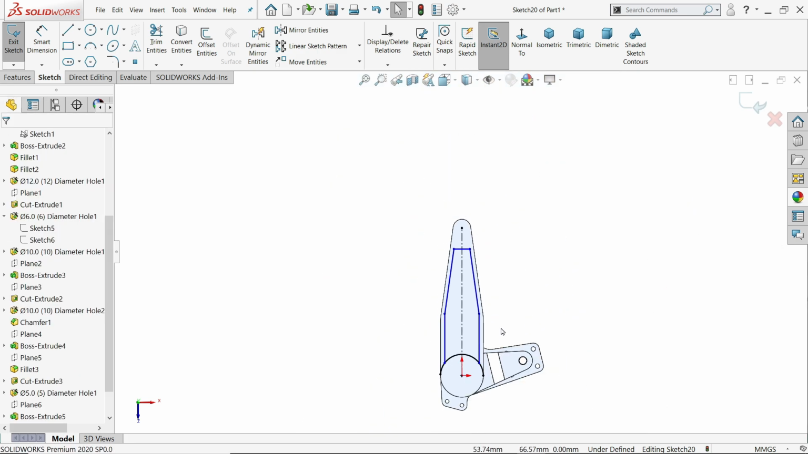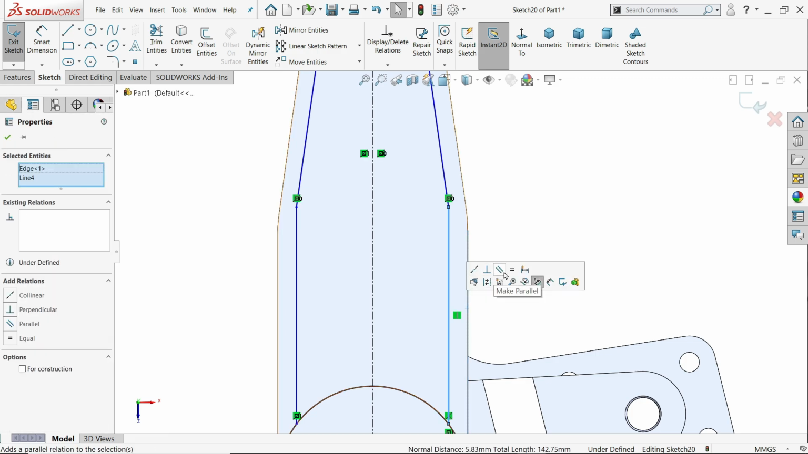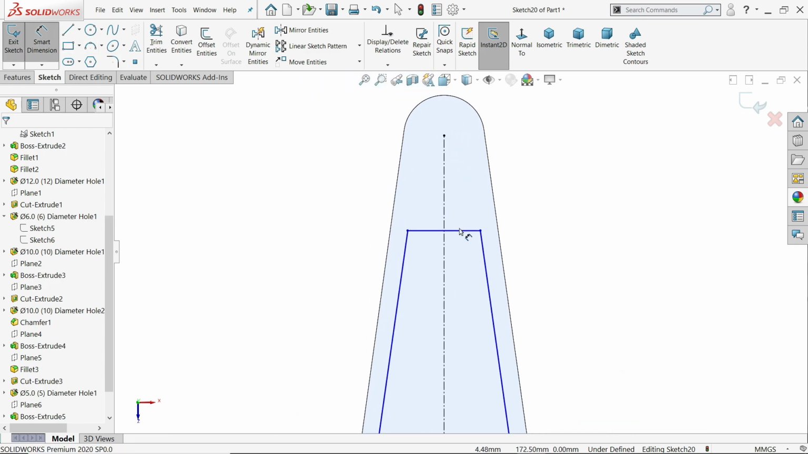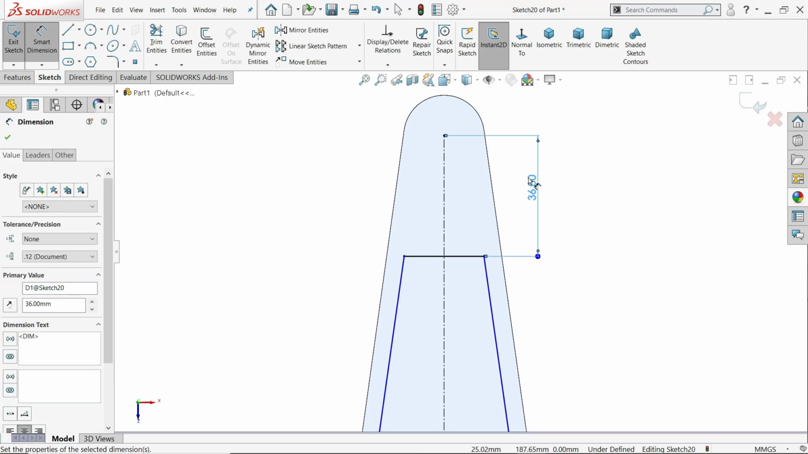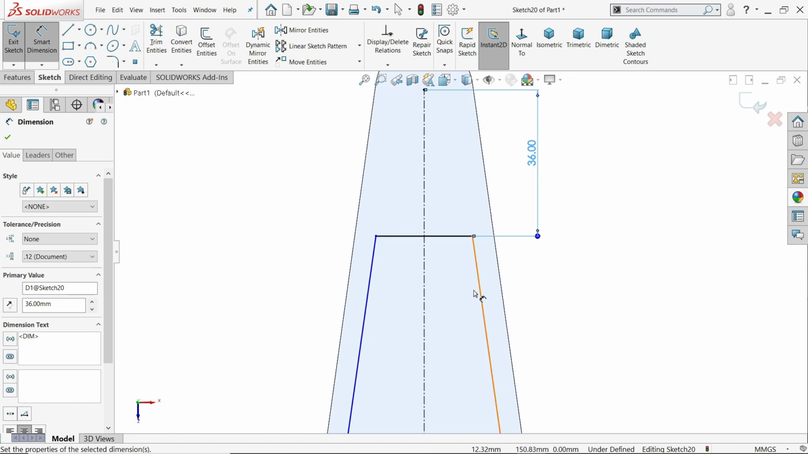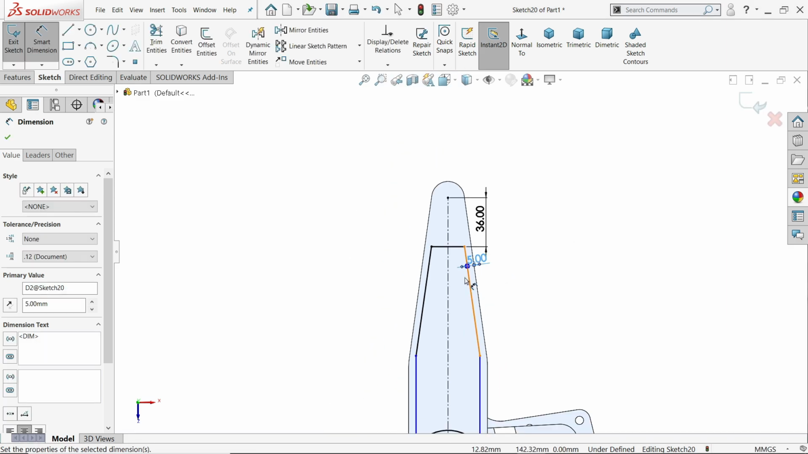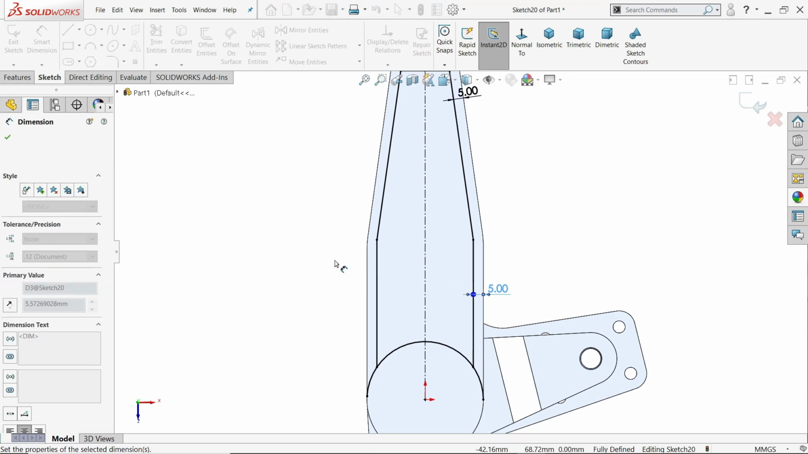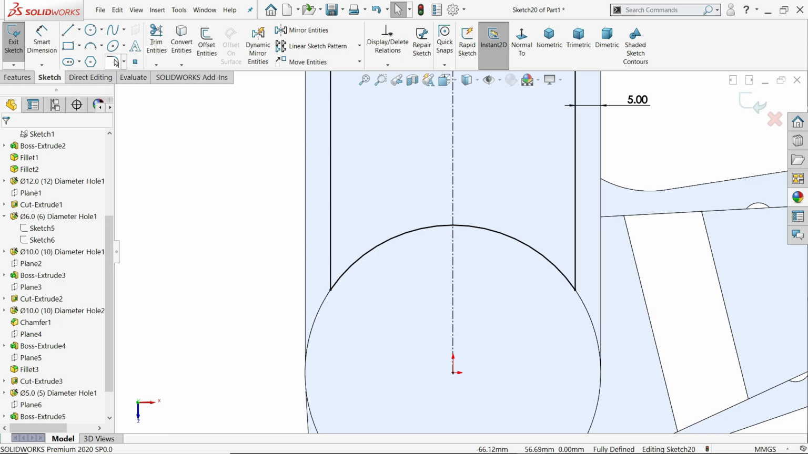parallel. Now the same here also, parallel. Dimension, .36 millimeter. .5 millimeter. .5 millimeter. Trim entity, I am going to trim this one. Keep power trim active. Okay.